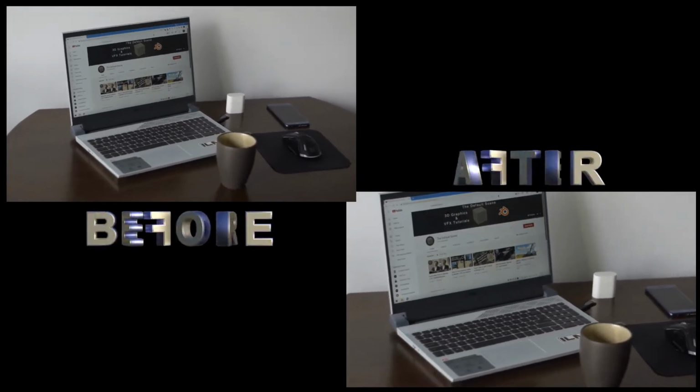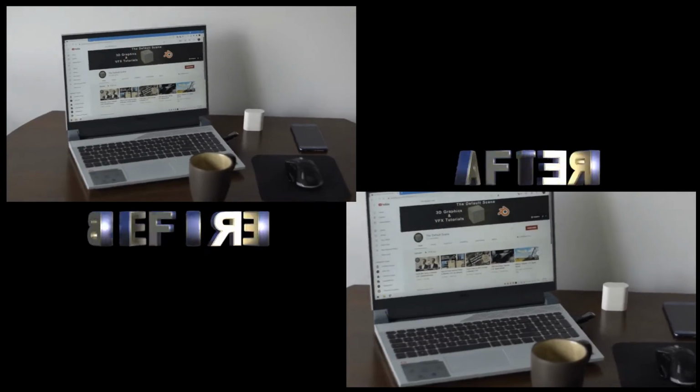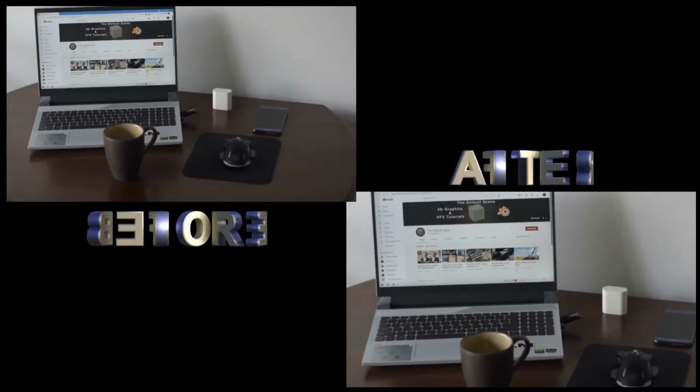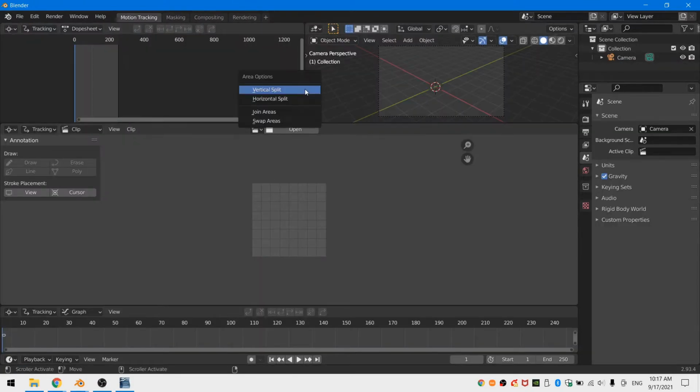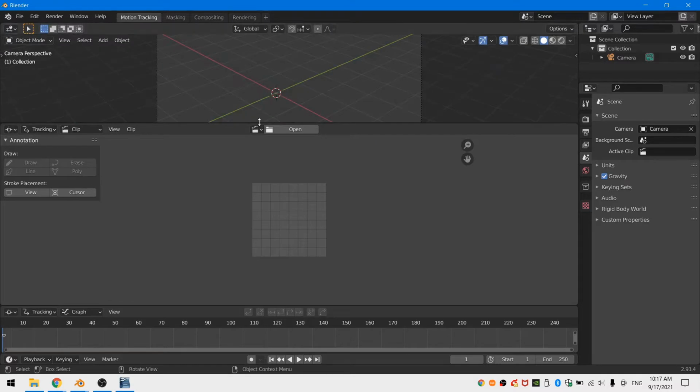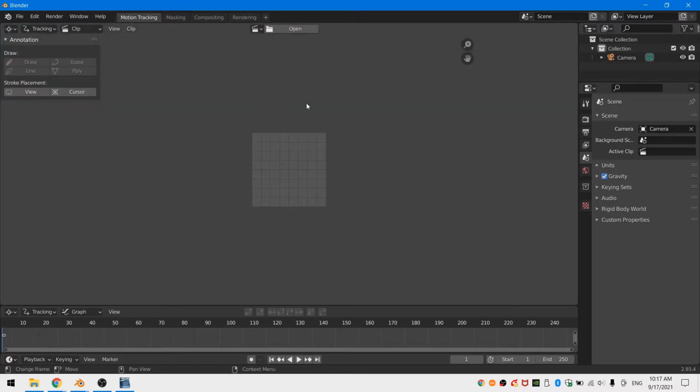My name is Jacob and today we're going to be going over how to easily stabilize footage in Blender. So let's get started. First thing that we're going to do is open up a Blender VFX Workspace. Go ahead and arrange the windows however you like. Personally, I don't use these top two windows, so I always close them.